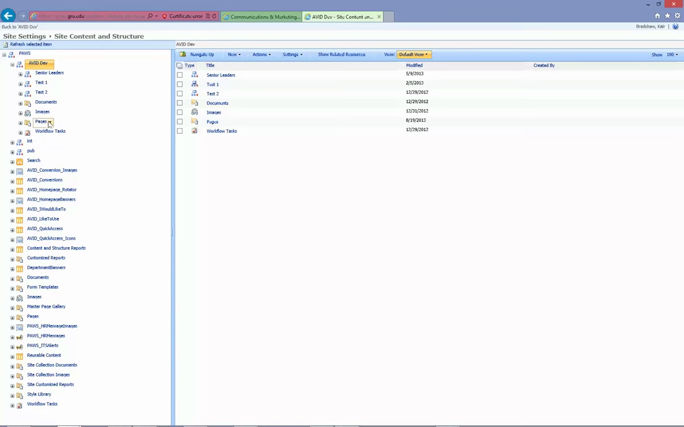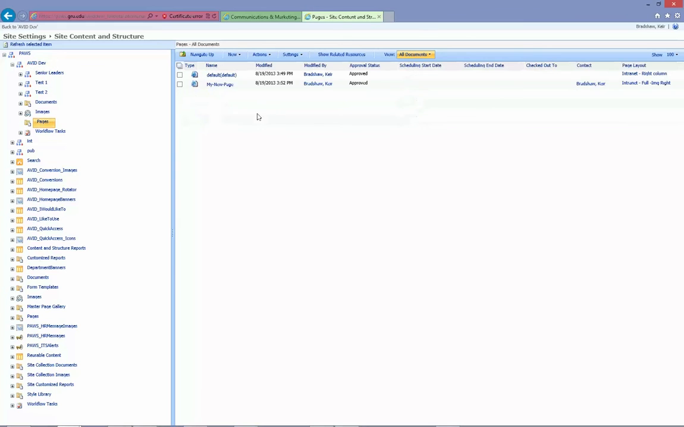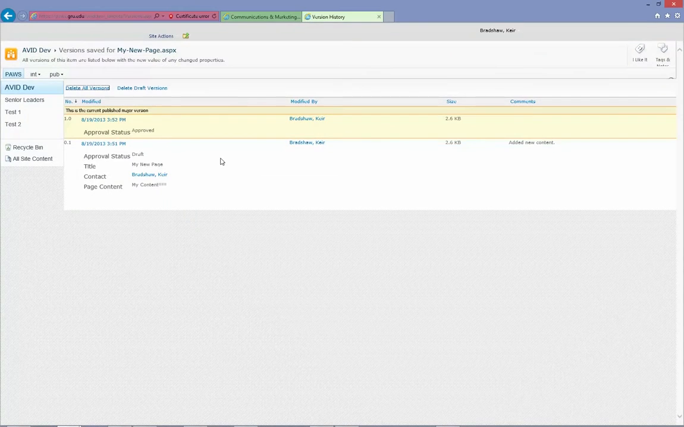For example, if I'm looking in the pages directory, if this page were not checked out to me, I can actually discard their checkout, or I can force a publish here. I can also unpublish this version through this menu, but most importantly, I can look at the version history. So if I look at version history, I can see basically every step of the way with this page.